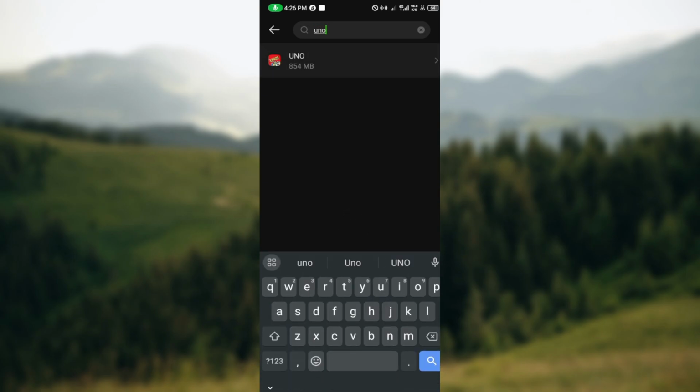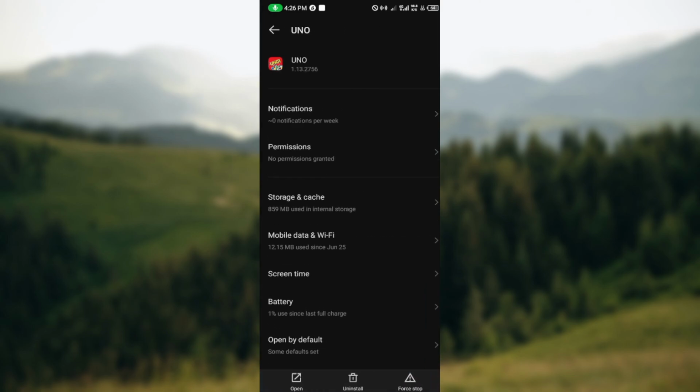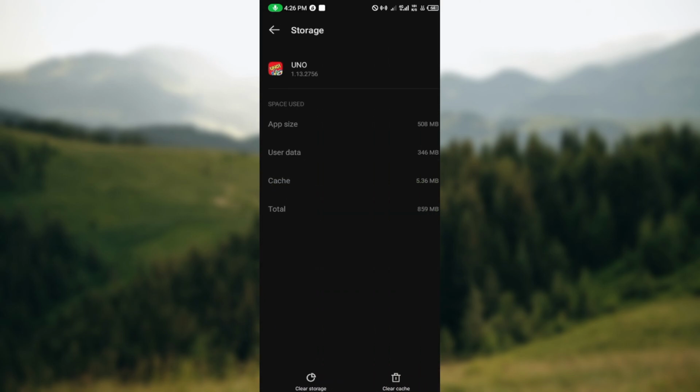Once you find it, you'll be taken to the page where you see details about the app. Click on storage and cache. Then on this page, move to the bottom part and click on clear storage. After doing that, go ahead and restart the app, and definitely the app should start working now. And once you've tried this as well and it doesn't work, you can also try clearing the storage.